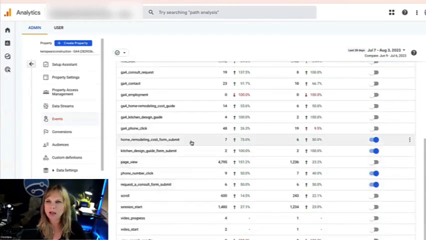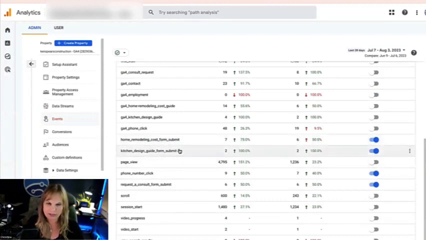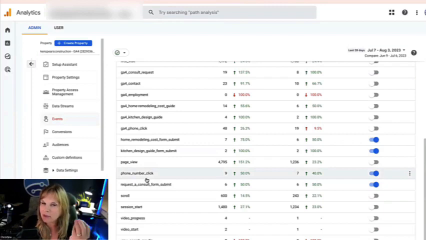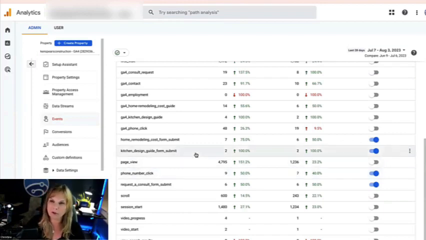We've got cost, form submit, downloading something. Phone number is a really important one. If they click it, it can get counted as a conversion, but just because they click it doesn't mean they stayed on the phone and called. So tracking that has its pluses and minuses. That's why we like to have tracking numbers so we get real data on that and conversions.